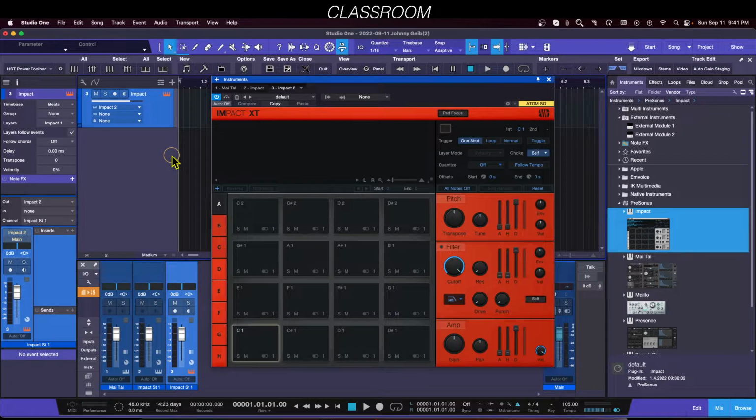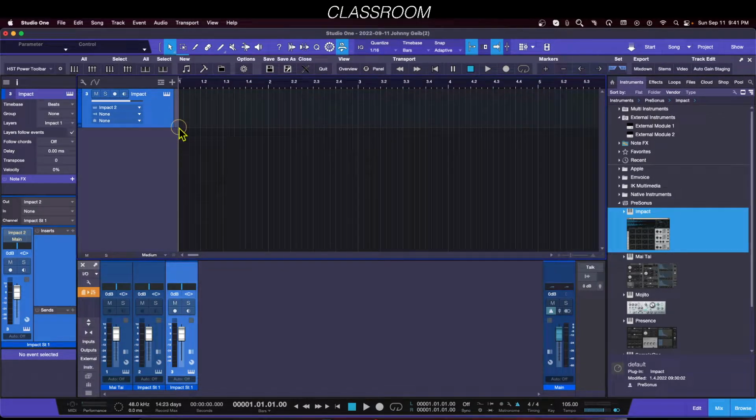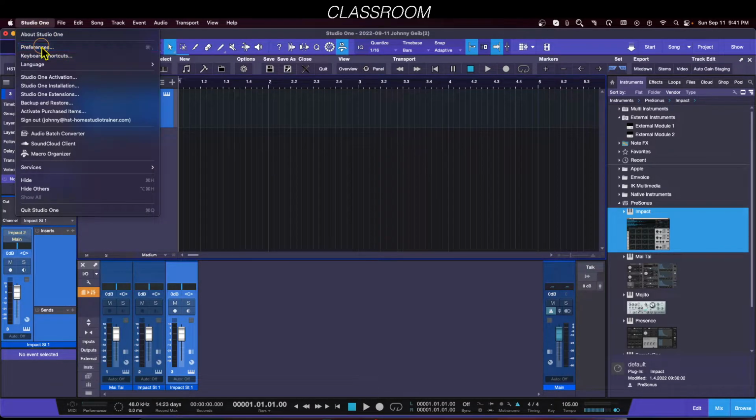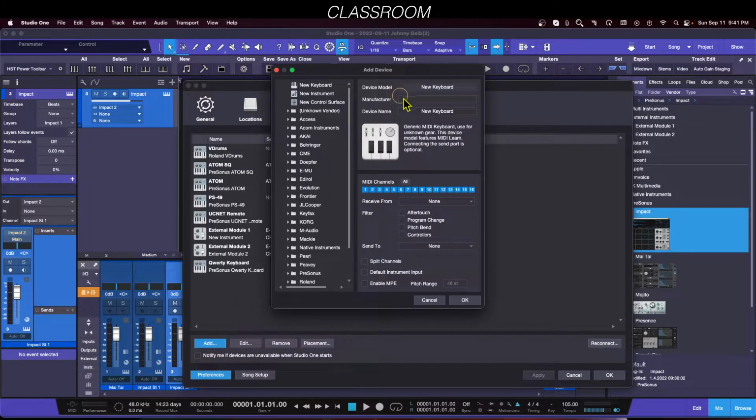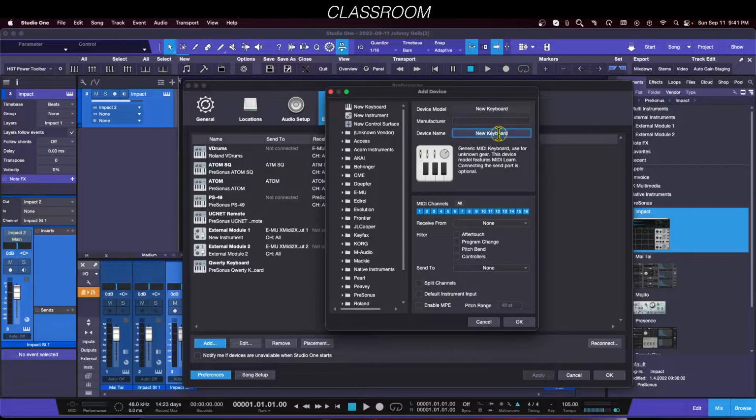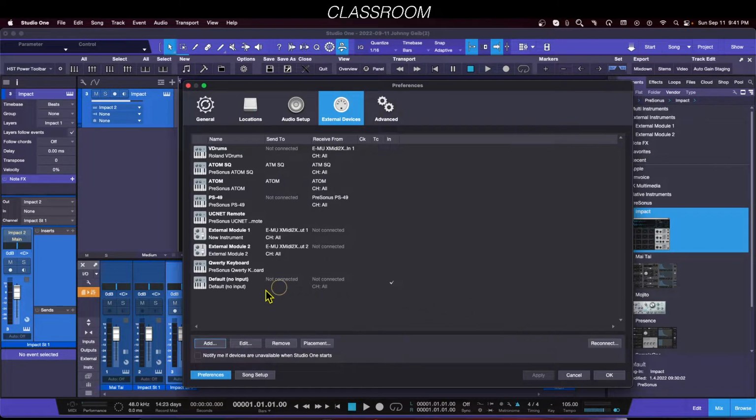So there is a workaround for this, and I think it's pretty cool. If I go here to preferences, I'm going to create an external device, and I'm going to call it DEFAULT, no input. Let me see if I can type right here. There we go. Now I'm going to leave it at none, but I am going to say default instrument input. And I'm going to click OK, and see, there it added it.